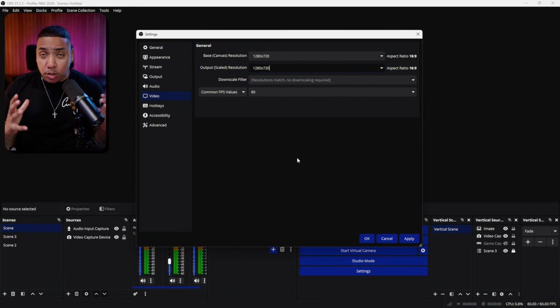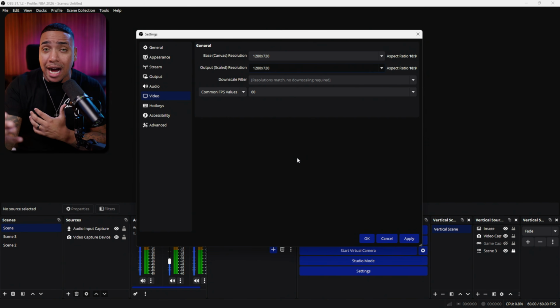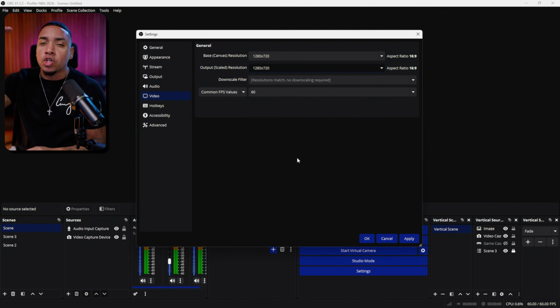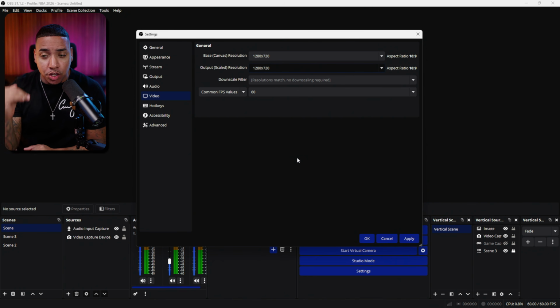But again, most people are going to be watching your content or your stream through mobile. Having it at 720 will dramatically reduce the amount of usage that you have on your computer, especially when you're streaming or recording, and you're not going to see a massive loss of quality.